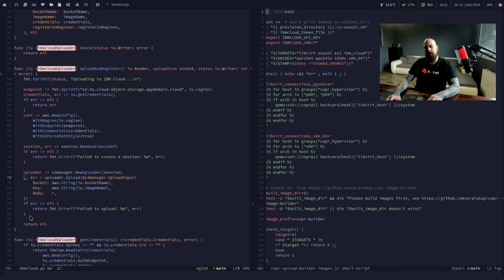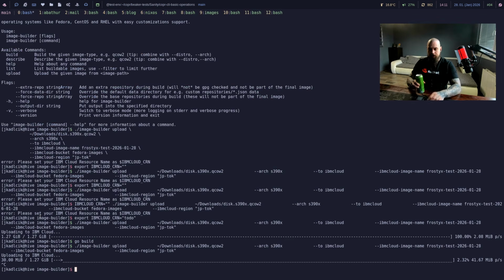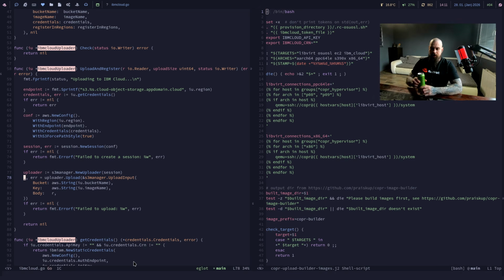We cannot print on the command line here because there is some race condition, or not race condition. The outputs are structured in a weird way in the image builder, and printing here would break the progress bar when uploading this one. So that's why we don't print anything, and that's why we throw away this.